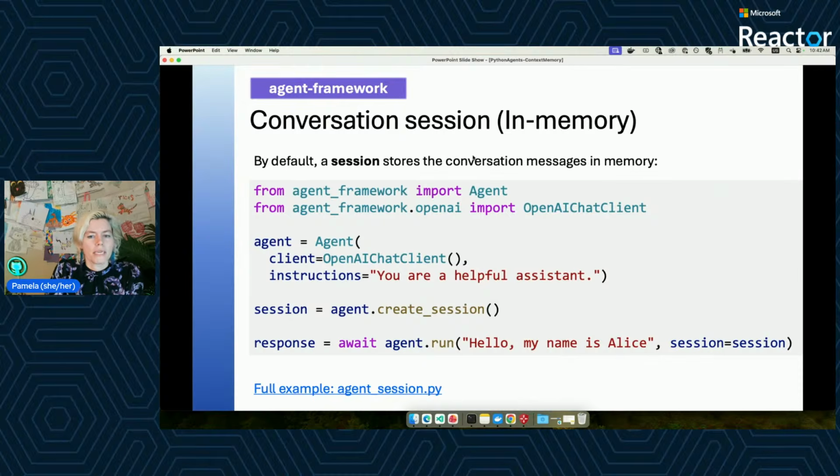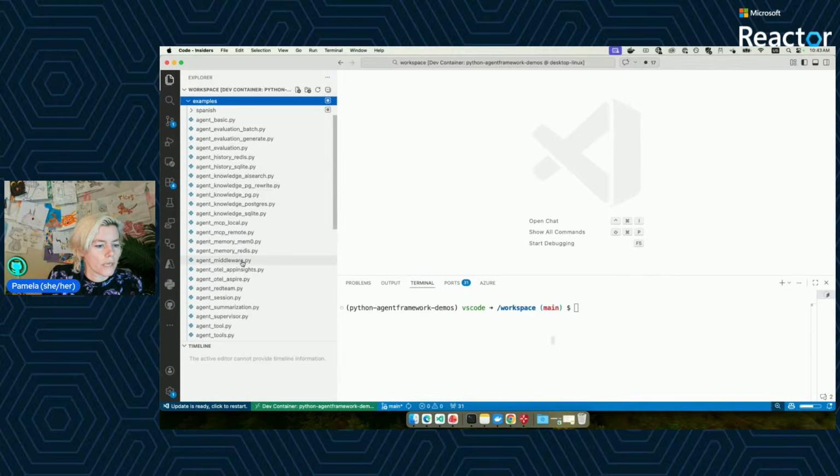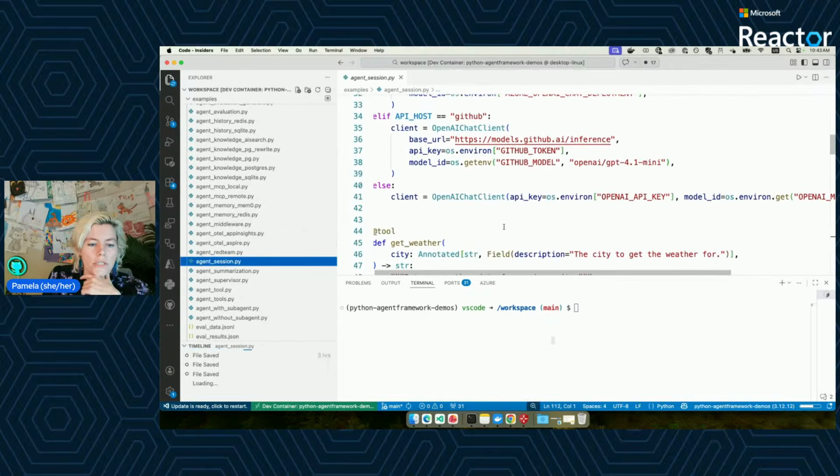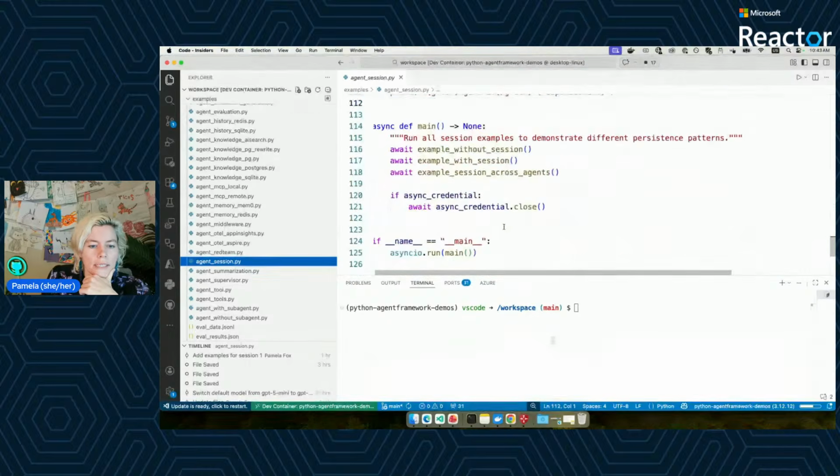So the way we can do that in Agent Framework is we're using the concept of a session. Okay, so what we do is we say, when a user is starting up a new session, we're going to use agent.createSession, and that creates a session that has a unique ID. And then whenever we run that agent with input from the user, we're just going to pass in that same session, right? So let's go ahead and try that out. So I'm going to open this one, agent_session, and just look down here. So this one, we have a few examples in this code.